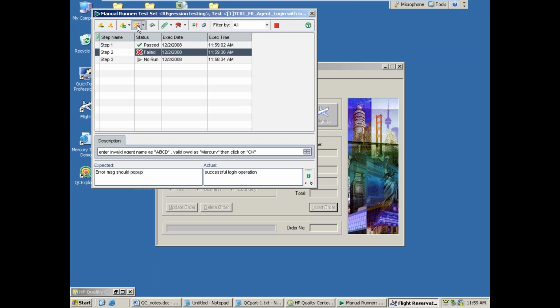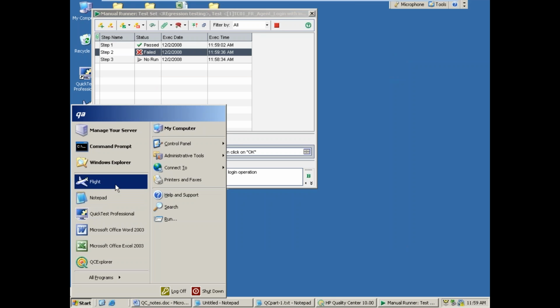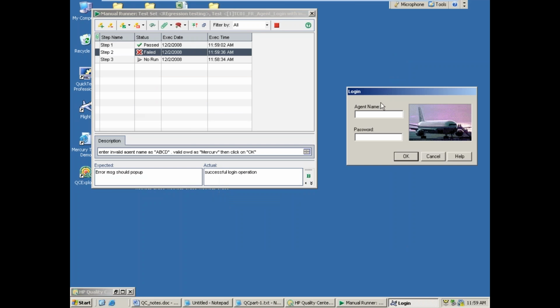Pass or fail it is? Failed. See, whenever it is failed, control is not going to the third step. That's what I said. If any one step fails in a test case, it is not required to continue the other steps in that particular test case. Now stop the execution. Before stopping the execution, I want to send the defect to the developers. I want to prepare the defect profile here first. So when it failed, I entered ABCD, then I entered the valid password like this.